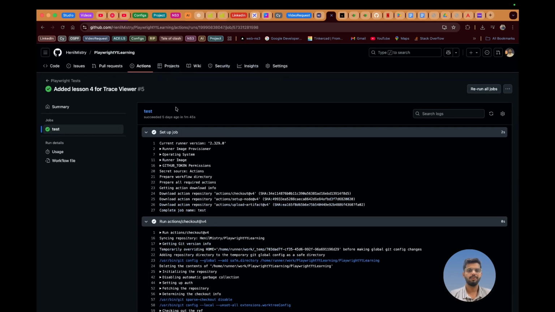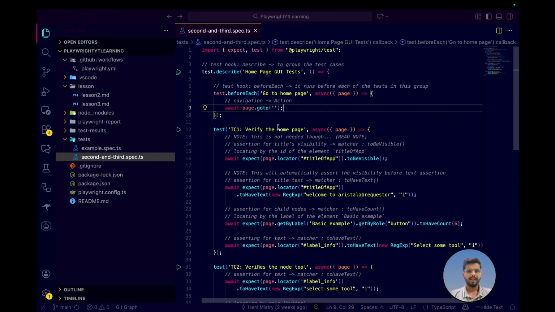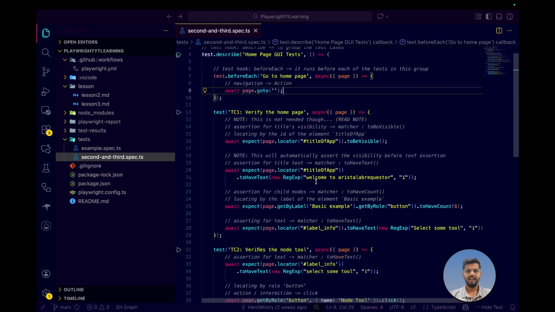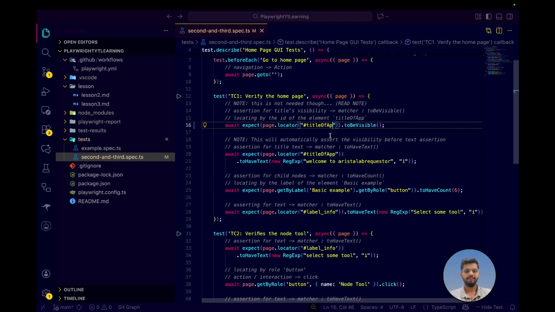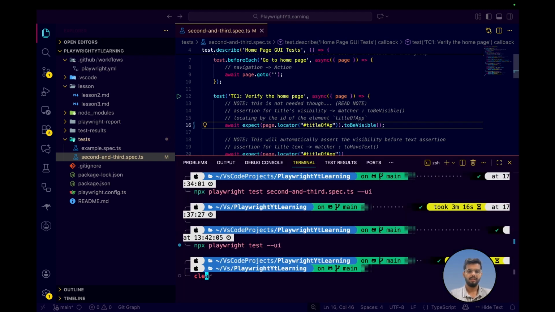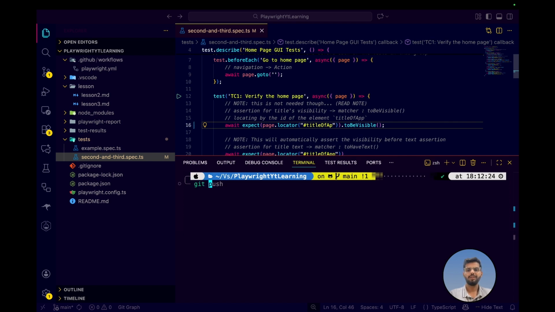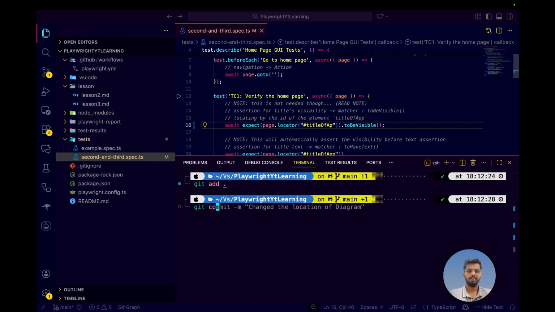So let's just do that, and for that we'll go to our VS Code. So we have this second and third spec.ts file, and we can see that we have this title of app as in selector or locator over here. We can just misspell this app, and we can just comment this out to make sure that we have failure. So git add dot, so we'll commit.